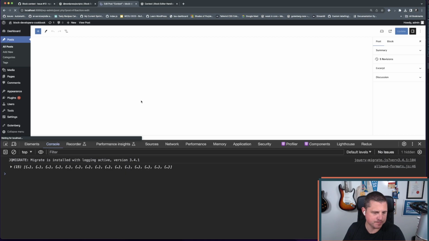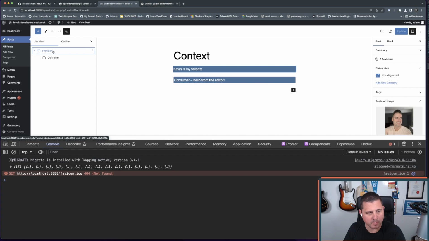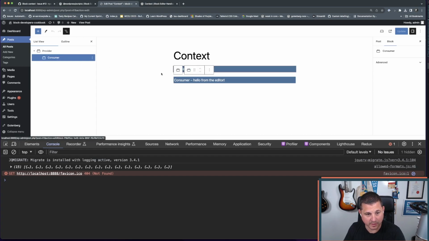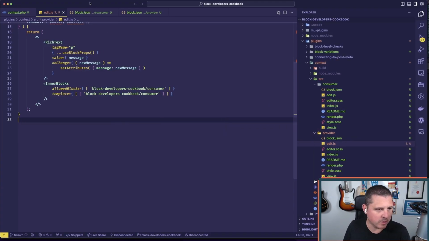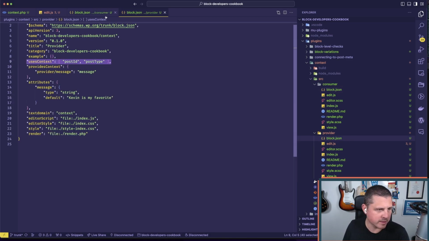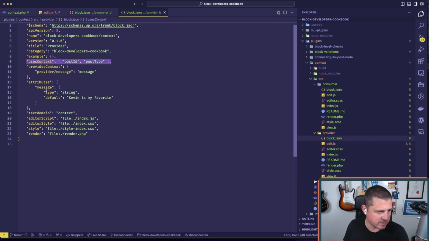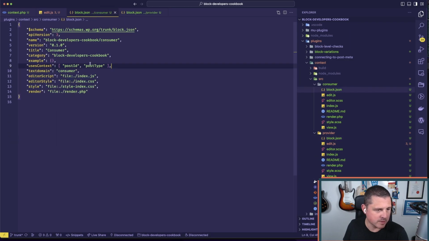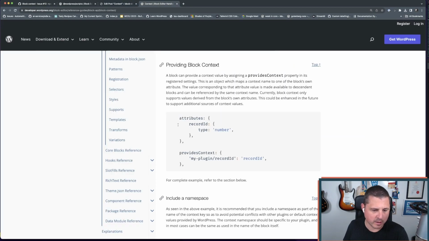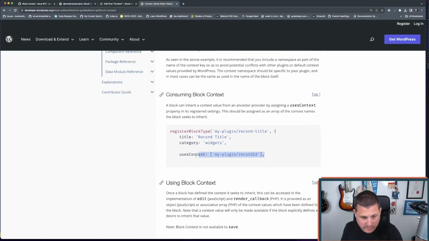Okay, let's see. So we can see we've got our provider block, and then I've got an inner block, and this is the consumer that's hello from the editor. So now what we can do is we can have our consumer block use context as well. It's not going to use this context. It's going to use the context that we've exposed called provider message. So I'm pretty sure I can just do that. Now let's double check in our docs here. So we're going to provide the context. We've done that in our provider, and we're going to consume the context just by doing that.